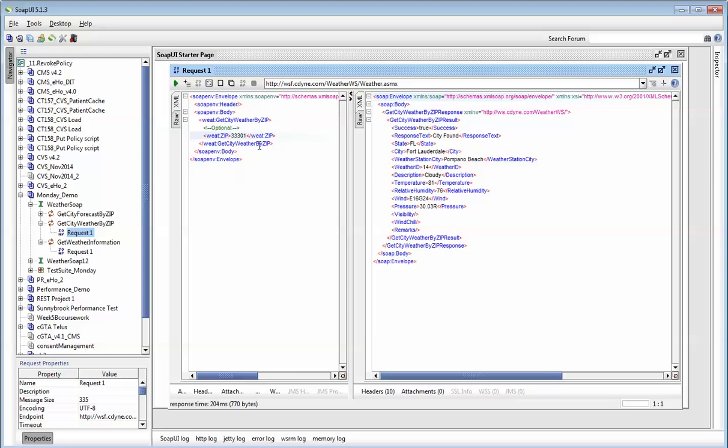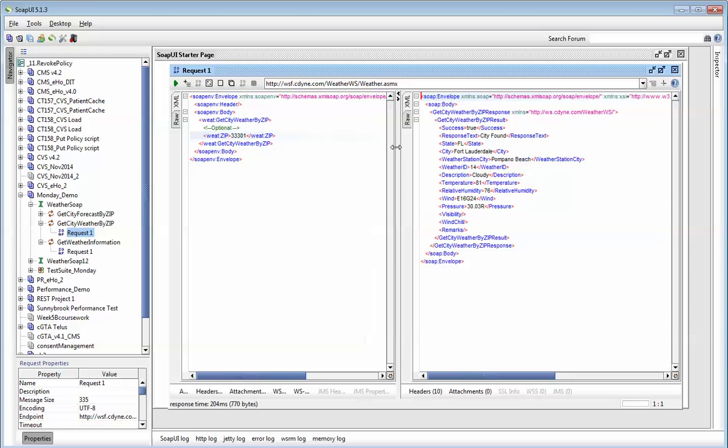I've done this already. This here is a very simple web service that tells the weather. I give this web service a zip code, which is a postal code in America. They don't use postal code, they use zip code. So I give this web service an American zip code, and it returns the weather information for that city. I gave it 33301, the zip code for a city in Florida. The name of the city is Fort Lauderdale.